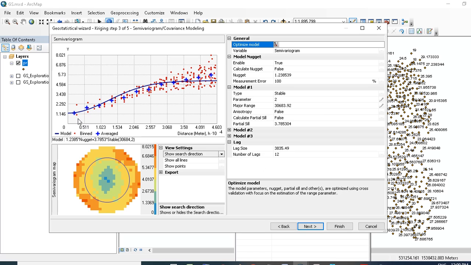Now you see it has changed your nugget. It has changed your cell. It has changed your partial cell. It has changed your major range. Now it is far, means it is 30. Major range is changed.